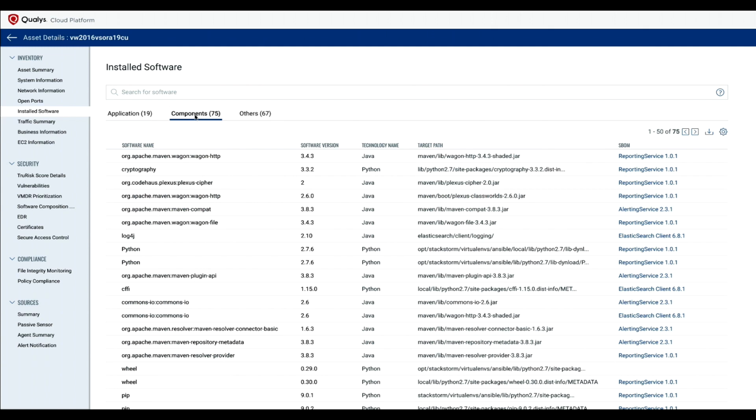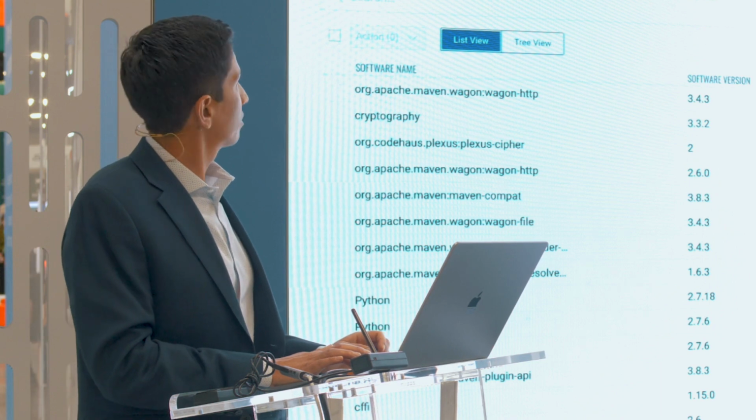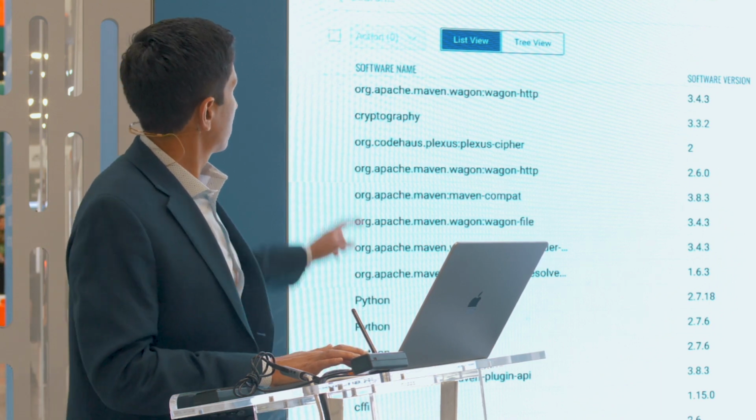And then you can basically pivot into your components here. If you see here on the right-hand side, we are mapping that to an internally developed application. So this has been mapped. This is my reporting services, 1.101. It has these components.